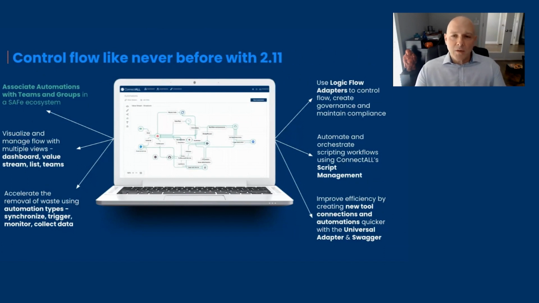But this series of webinars that we have conducted have been in conjunction with our 2.11 release and all the new capabilities and functionality that has come with that release that we've given to our partners and our clients to help them manage their value streams. And today we're going to focus specifically on automations through the Teams lens.